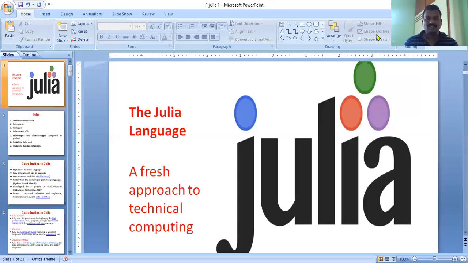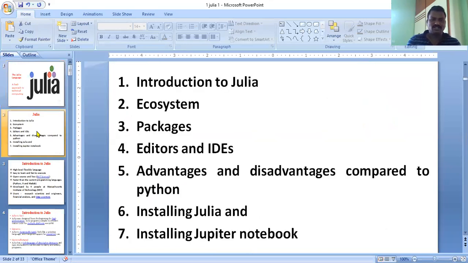Good morning. In the previous session, we discussed what Julia is, the different approaches for Julia, the Julia ecosystem, the different packages used in Julia, editors, and finally the advantages and disadvantages compared to Python. That was the previous session. We discussed some concepts, and the installation of Julia and Jupyter Notebook.